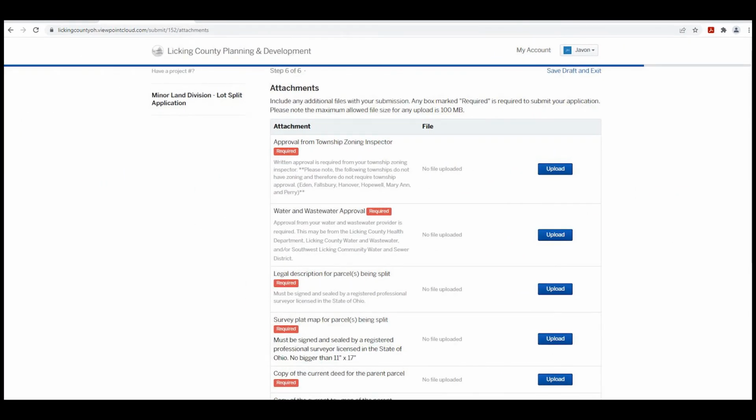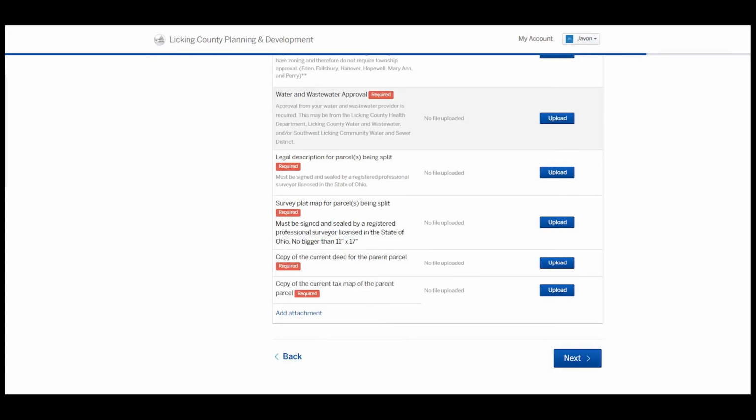Once that is complete, you will then be prompted to upload required documents. Required documents may include township zoning approval, water and wastewater health department approval, driveway approval, legal descriptions for the parcels being split, a survey map of the split, a copy of the current deed, and a copy of the current tax map of the parcel.